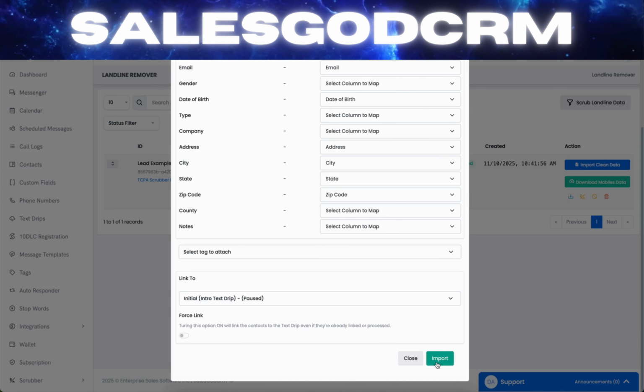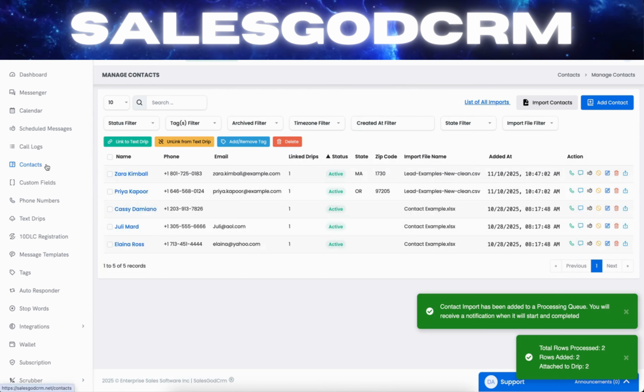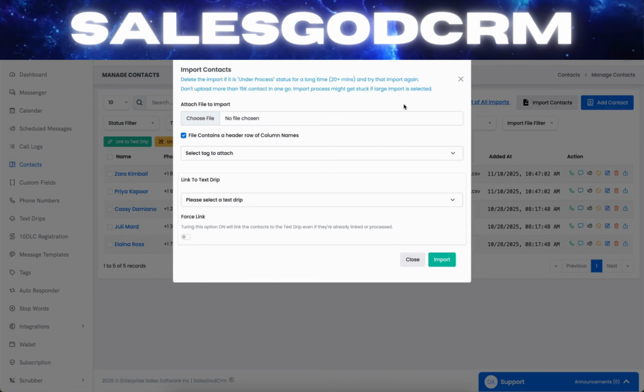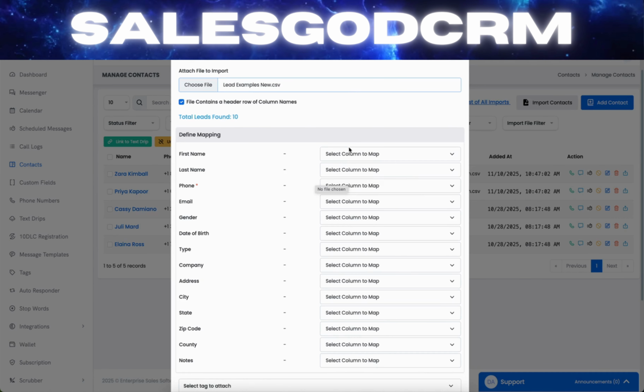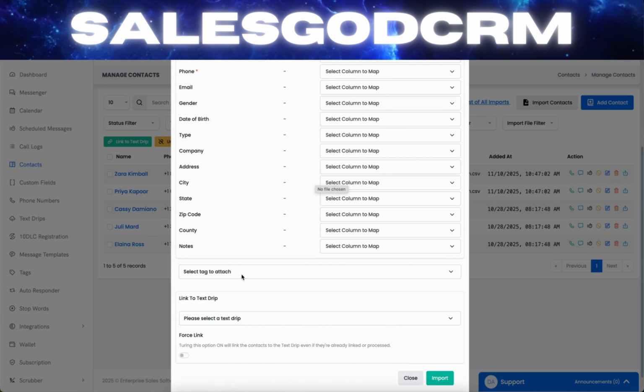So we're going to go ahead and now hit import. And what it's going to do is it's going to take those two contacts here, and it's going to move them into our contacts page. So we can see here, those two new contacts are now here in our contacts page. If you wanted to import that list directly through here, you would choose your file. So in this case, I'm going to choose this file here. And you would do very similar to the same thing we just did. Map your columns, select tag to attach if you wanted to, and link to text strip.